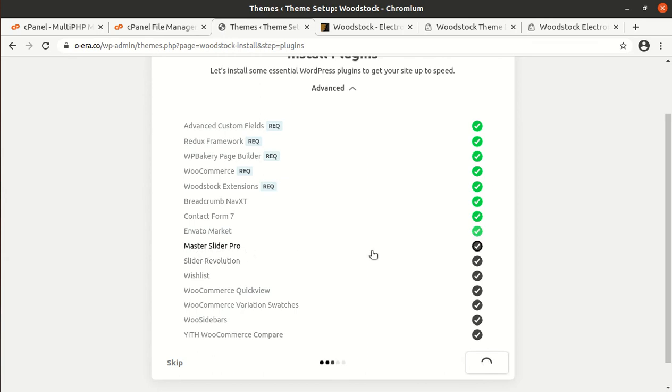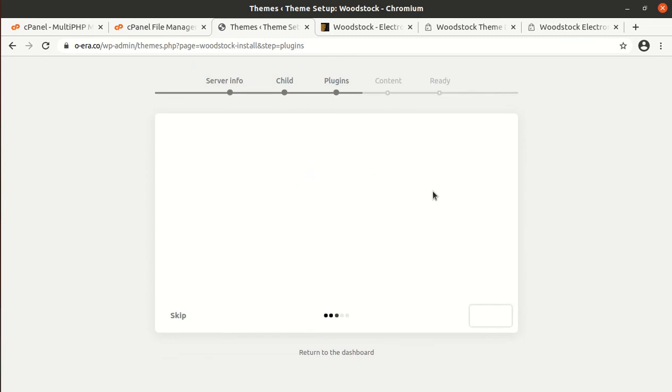Master Slider Pro, the wish list, and it has been installed. Woo Sidebars and WooCommerce Variation Swatches have been installed, and YITH WooCommerce Compare, the last one, is also installed. So we are fine with all the plugins. There was a big list, but all has been successfully installed, and now the plugins installation is complete.